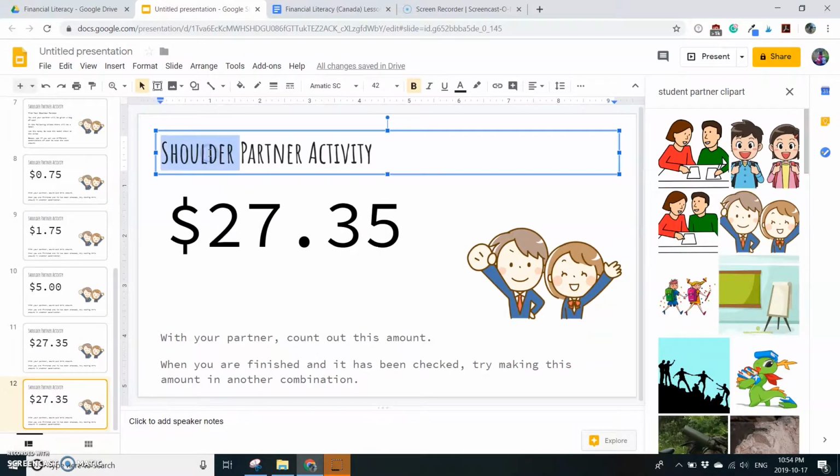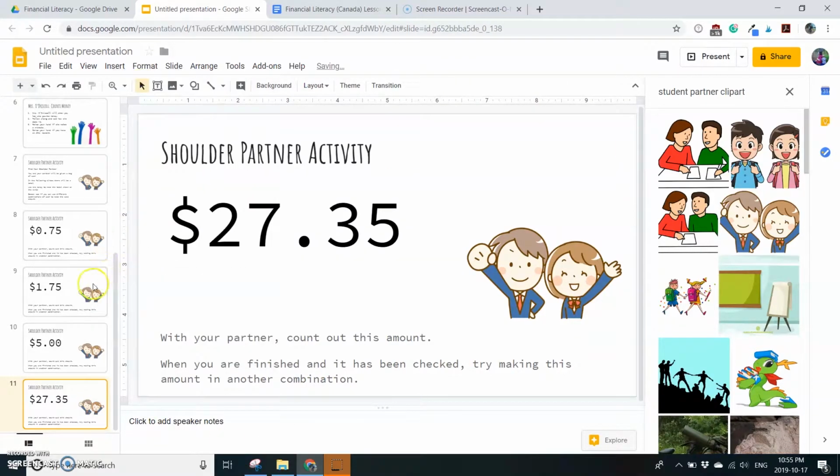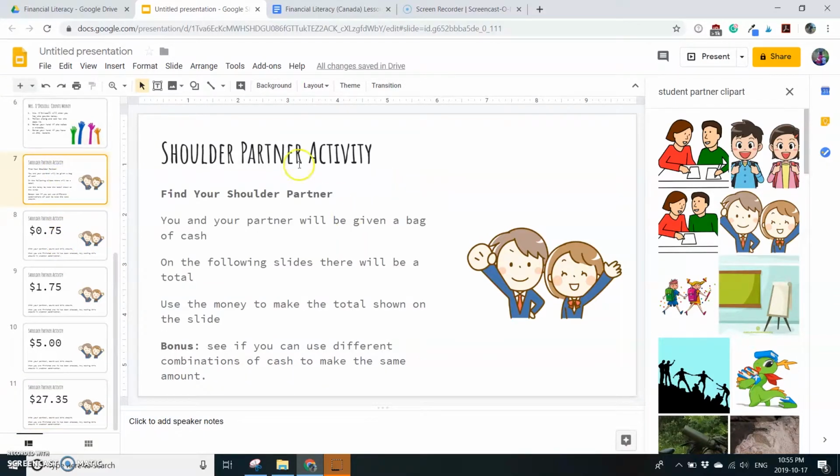So they were just doing it with a partner, and I'm going to say independent activity. And I think actually for my independent activity, I'm going to delete this slide. Cut it. I'm going to go up here, the shoulder partner activity, because it's kind of the same instructions.